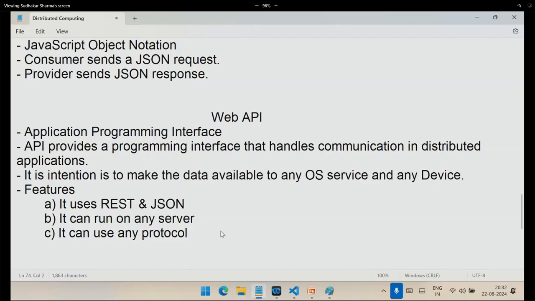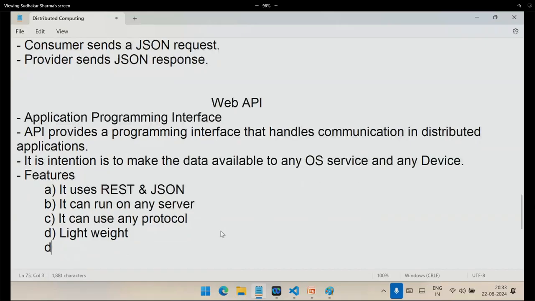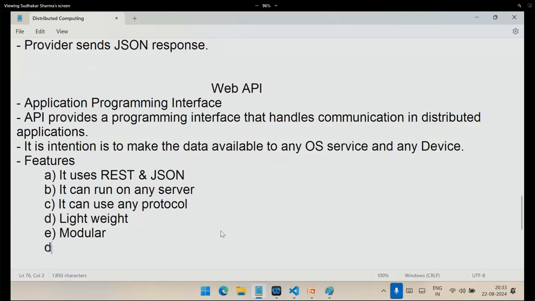Actually, you can simply say more features. It is lightweight. Another one is modular. And it is faster. These are some key features: lightweight, modular, faster. Modular means it delivers only what is needed for the situation. We have legacy and we have modular. Legacy means it loads everything. Modular means it will load only what is needed for that particular situation.